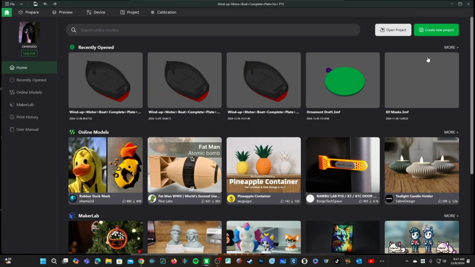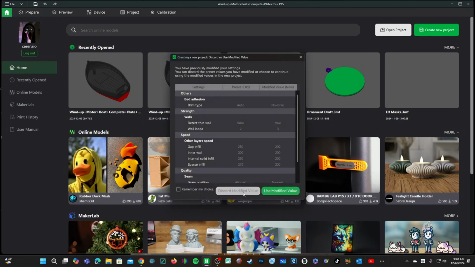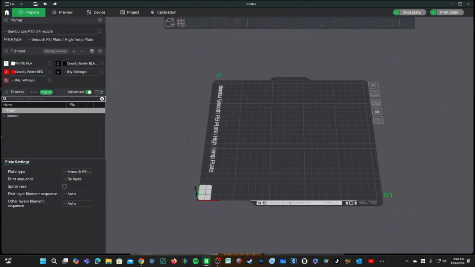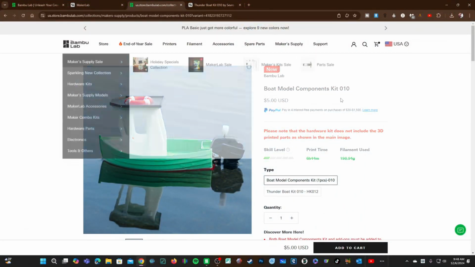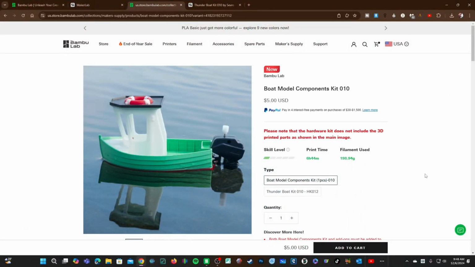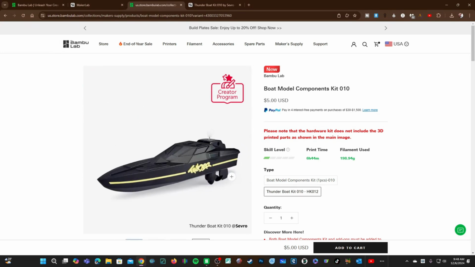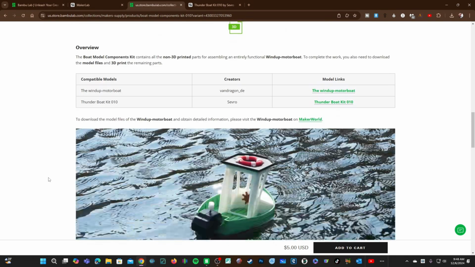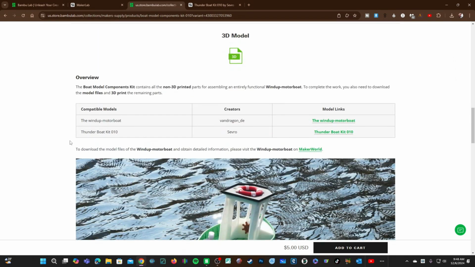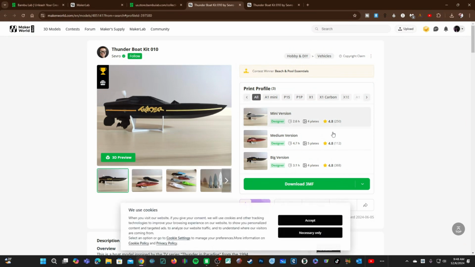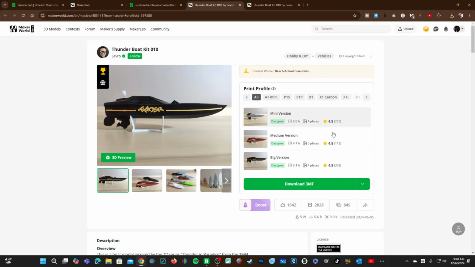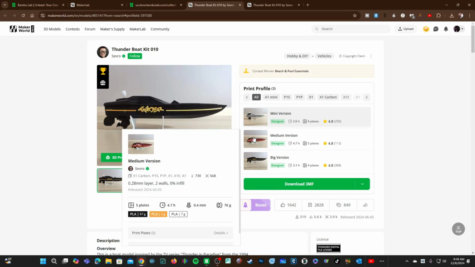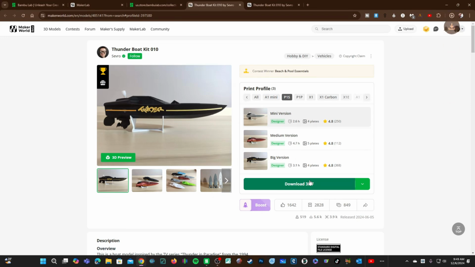Next up, boat option number 2. I will create a new project, return to Bambu Lab, and choose the Thunderboat. Scroll down. In the same spot you downloaded the original boat, go ahead and download the Thunderboat. Click on Thunderboat and it will bring you to Maker World. You'll have 3 options: mini, medium, and big. Let's go with medium. Go ahead and download your 3MF.